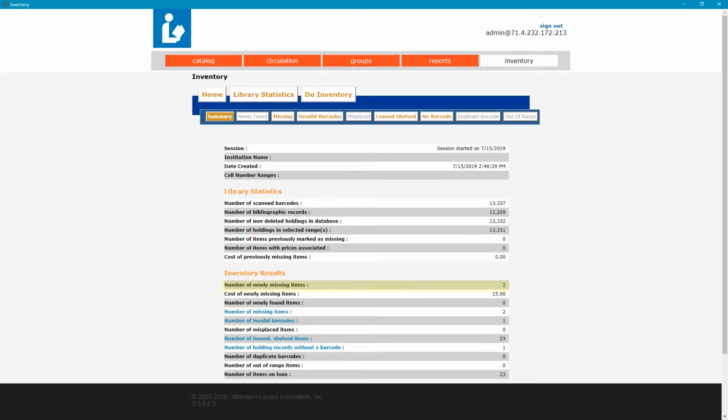The first item listed is the number of newly missing items, which are 2. This refers to holdings found in the database but were not found in the barcode files uploaded. If the price for the item has been entered into the 852 field, subfield 9 of the holding records, the total cost of the newly missing items will be shown below. Next up, we have our number of missing items. This lists the barcodes missing from the upload, like the number of newly missing items, but it'll also list holdings previously marked missing in your database.